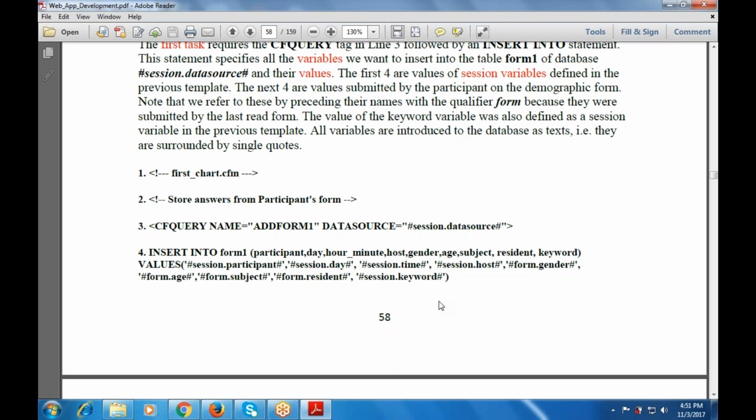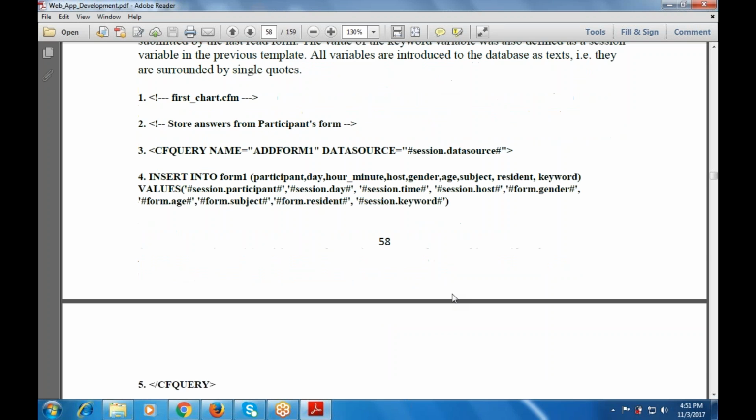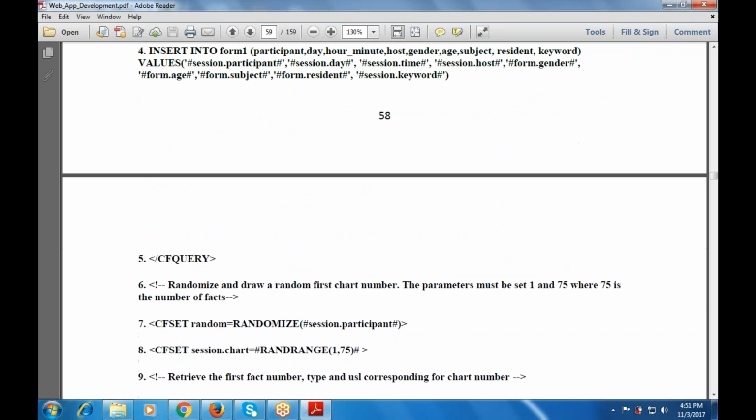So these are the various parts that will be included as form 1: participant, day, hour, minute, host, gender, age, subject, resident, and the keyword. Then there is a value. What is the value? That is session.participant, session.day, session.time, host, gender, and the age. These are the various keywords that will be given over here. Then the CF query will be closed.